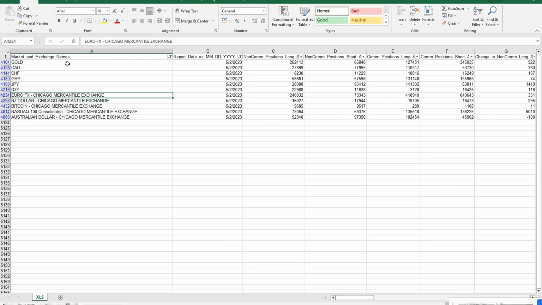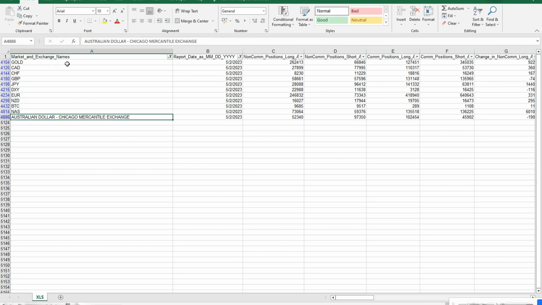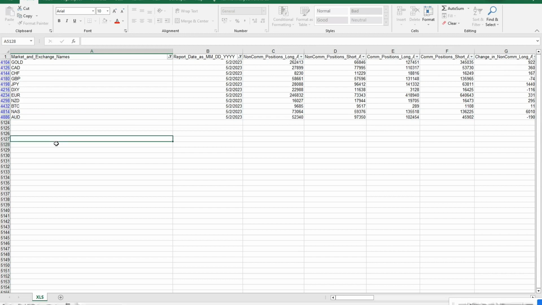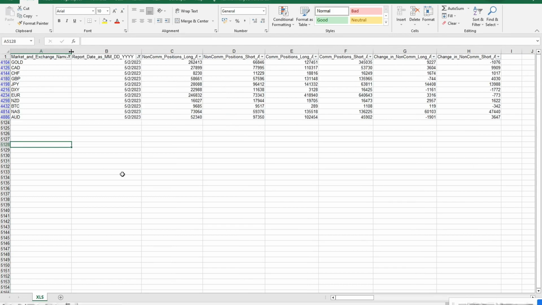And this one is Euro. This one to NZD. This one to BTC. This one to NAS. This one to AUD. So this is what I am going to use to build my report.